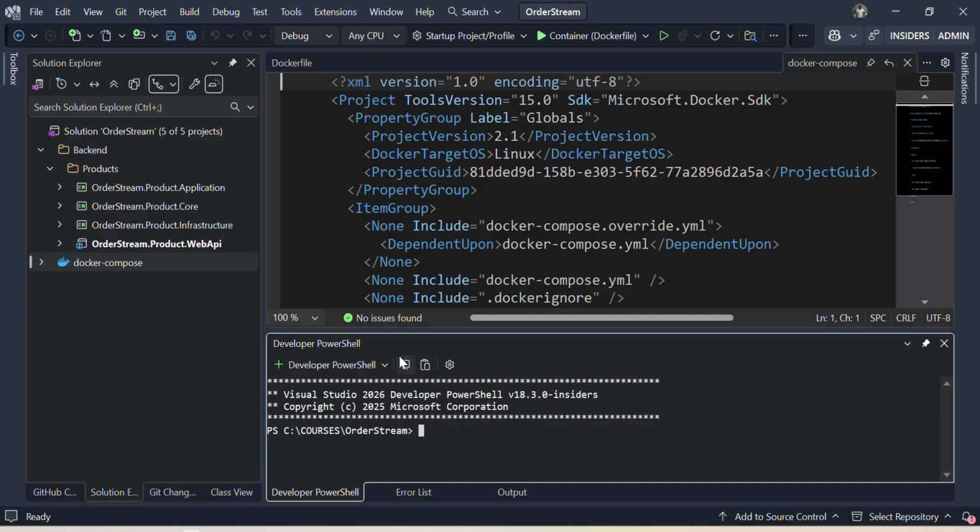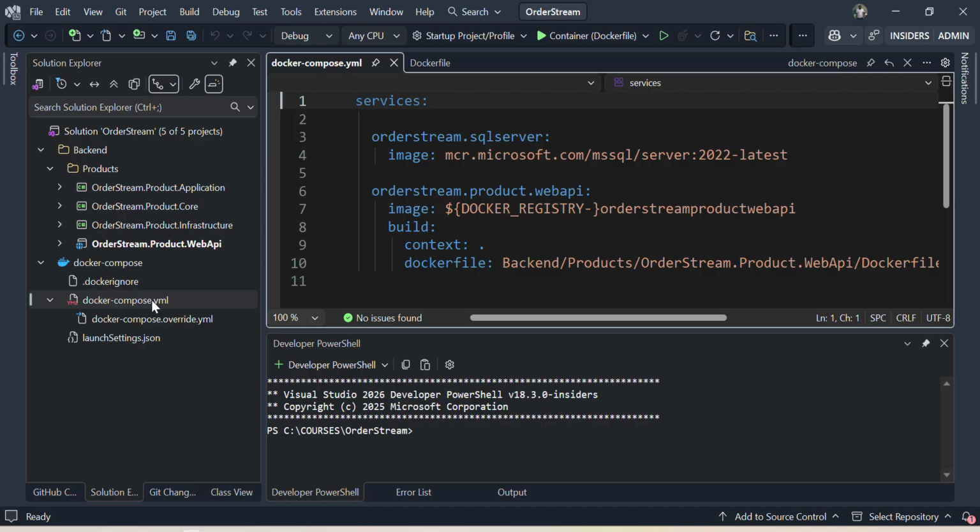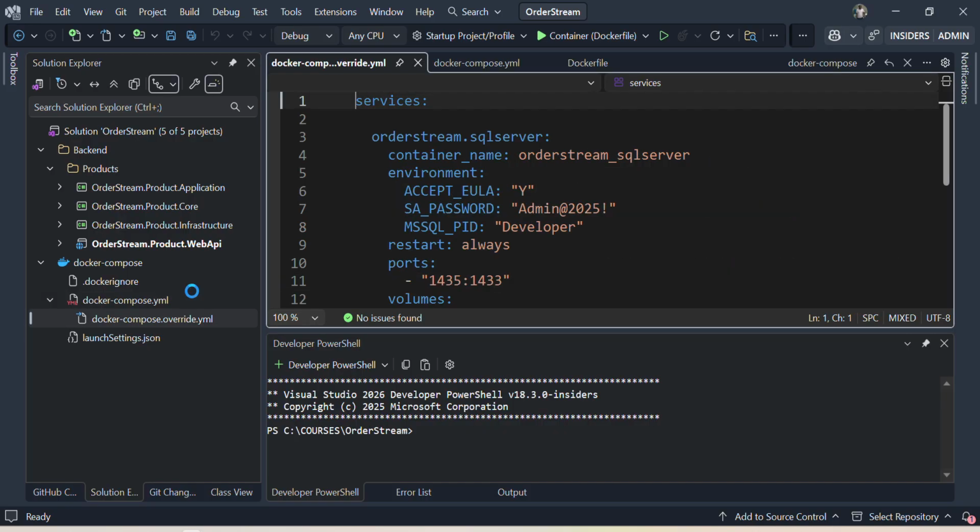Okay, here we are. First of all, before we run our command, let's check the docker-compose.yaml and the docker-compose.override.yaml file. Let's double click on the docker-compose.yaml. We have this one. Our OtherStream.SQL is here. Our OtherStream.Product.WebAPI is here. Okay, we don't need to do anything here. Now let's open the second one, which is the docker-compose.override.yaml file.